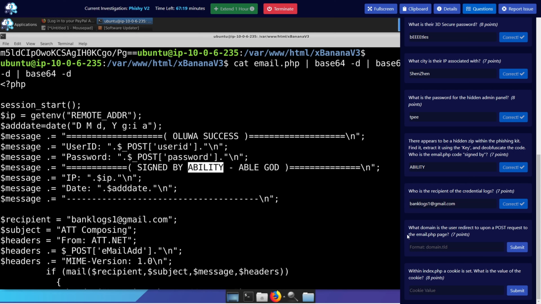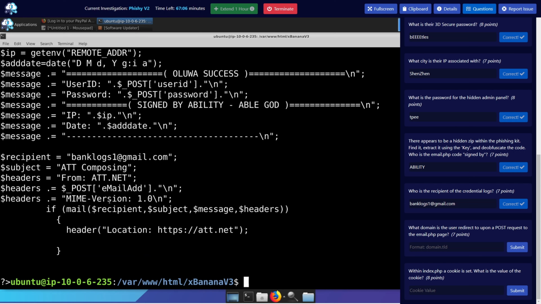Next question, what domain is the user redirected to upon a POST request to the email.php page? We see some entries over here. It seems like it is redirecting to this particular URL, and it is asking for the domain and TLD. Okay, att.net. Let's try this. Wow, this is correct.